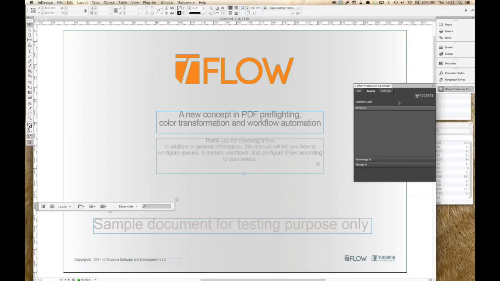So this would be a way to very quickly see from within InDesign whether that job that you sent to tFlow production made it through the workflow and was actually a good job that generates no more errors and warnings, or if something is wrong that you might have to modify in InDesign and then send a new file to tFlow production.